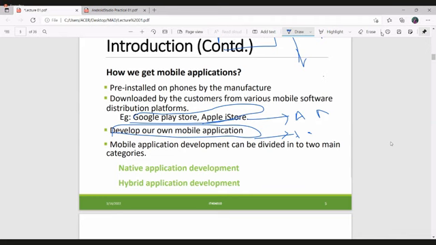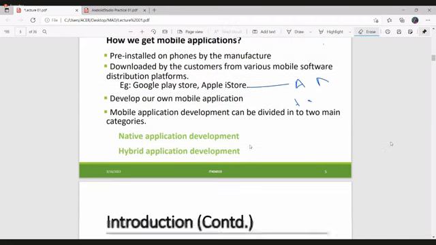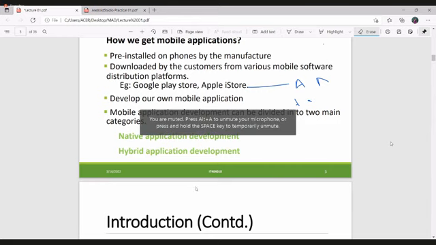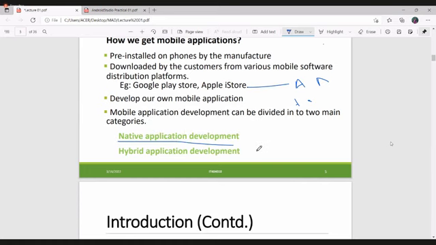We can go. Okay, then let's move into mobile application development. We can divide mobile application development into two categories, that means two ways to develop a mobile application. The first one is native application development and the second one is hybrid application development.